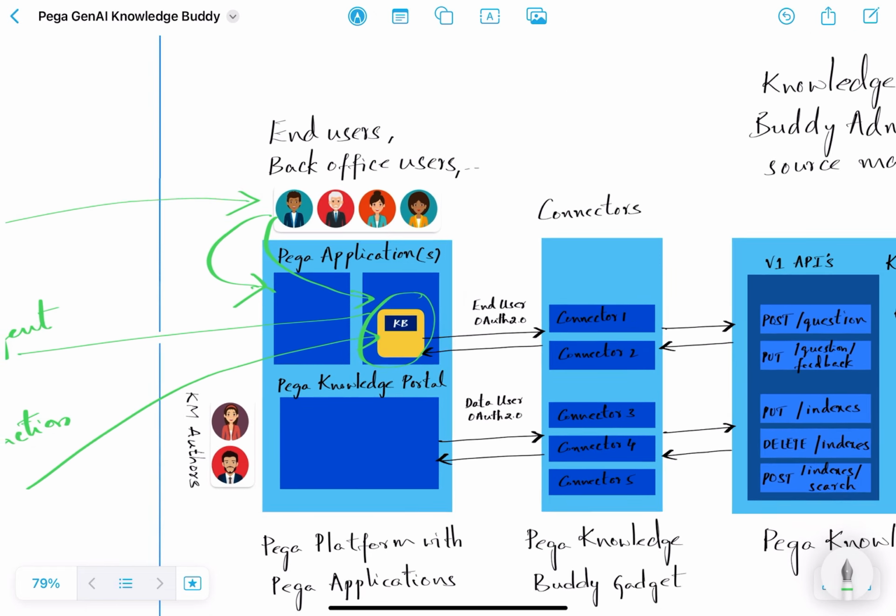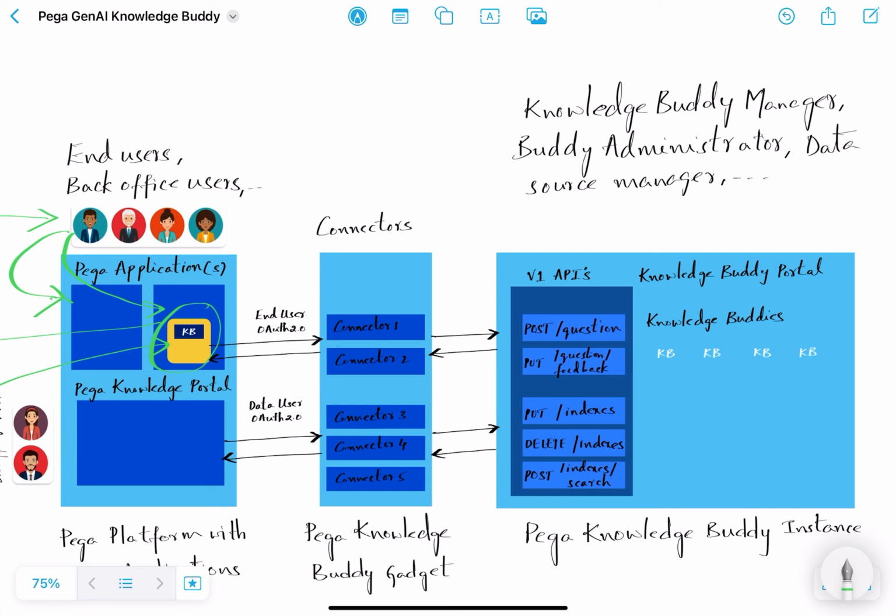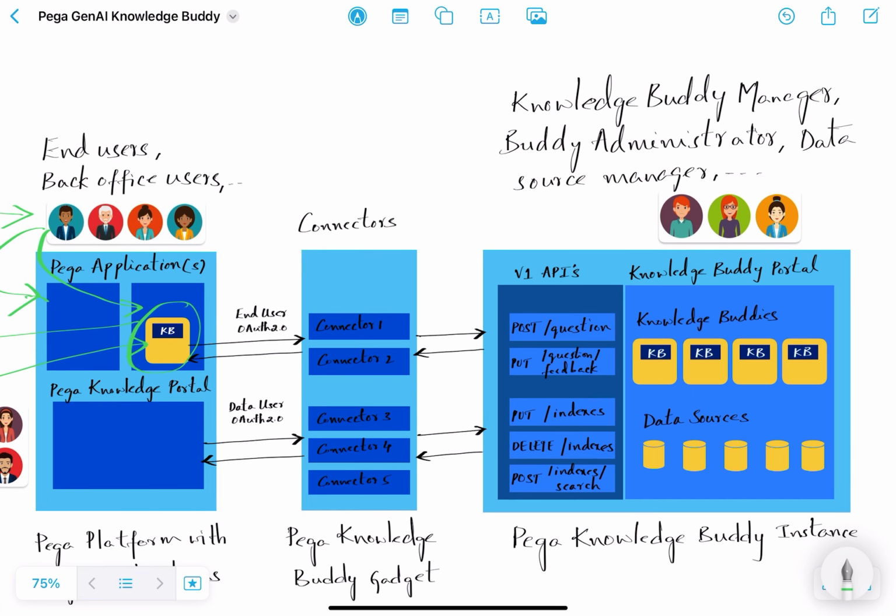I'll give you a bit more context on the right-hand side. On this diagram, on the left-hand side, you see how back office users access a particular Pega application, and they also see Pega Knowledge Buddy on the screen as a prompt-like thing, which helps them give quick answers or information back to the customer, so that the turnaround time reduces for every call. But how that happens, you see from the architecture that there are multiple calls involved.